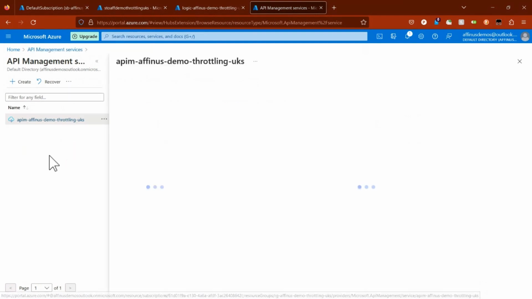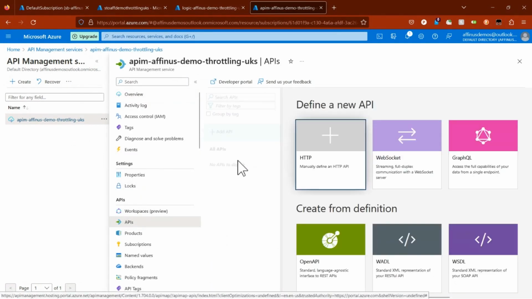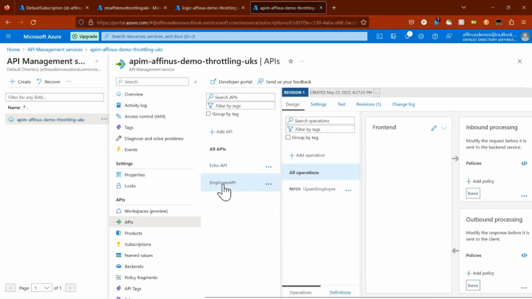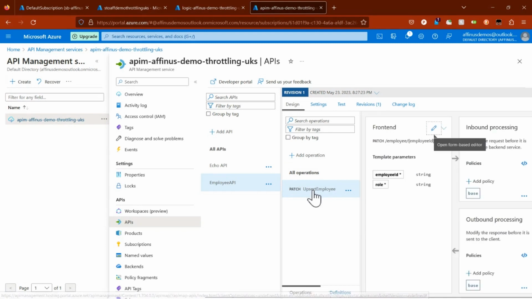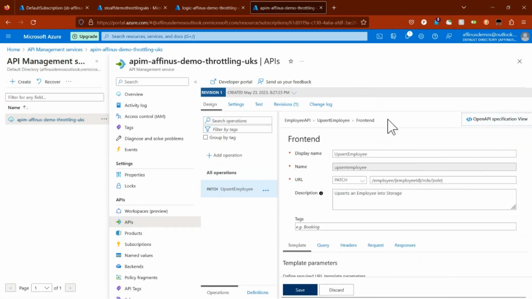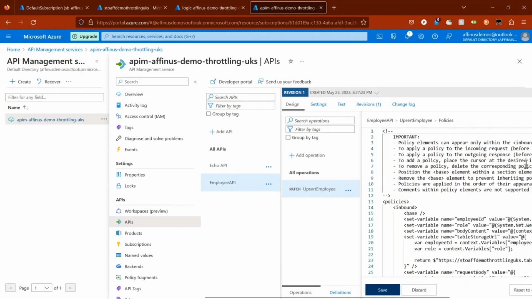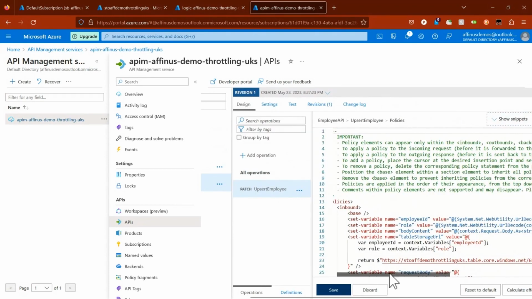I've created an API management instance, and I've created a single API in here, the employee API, and it has one operation, upsert employee. And I can take you through what this does, but if I can expand it, I'm in the wrong place actually. Let's come back out again. And from here, there we go, that's what I want.